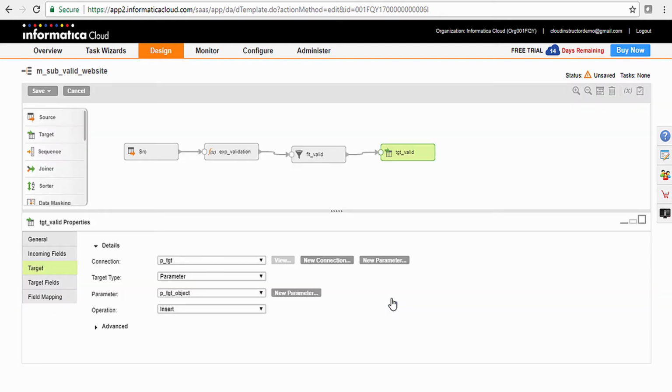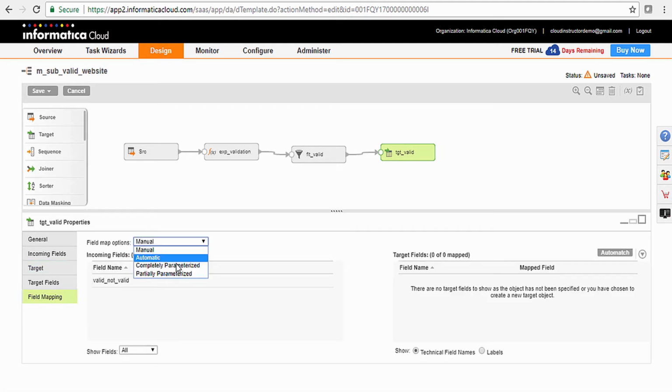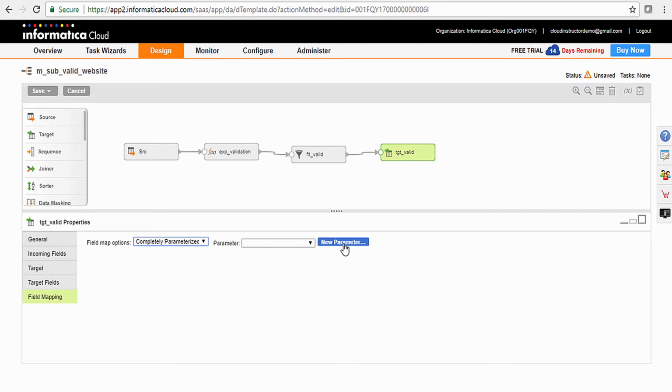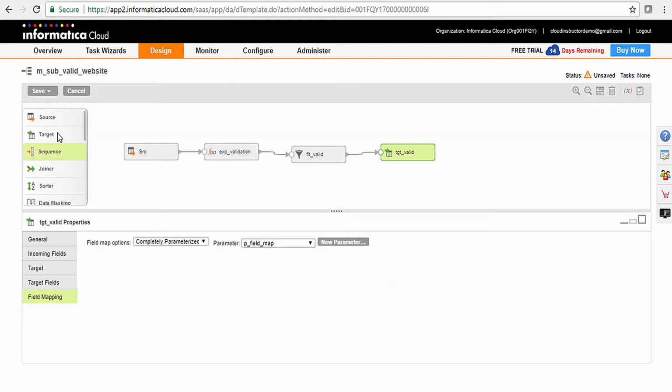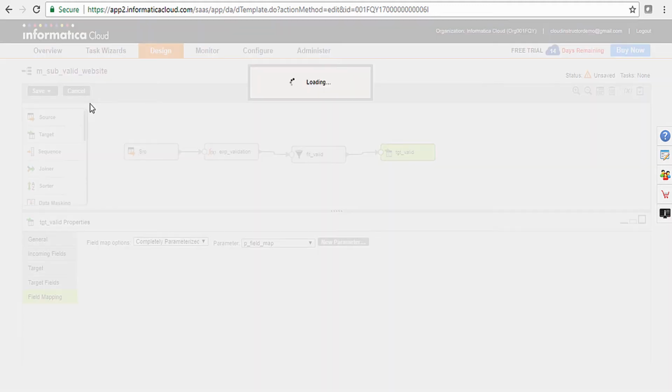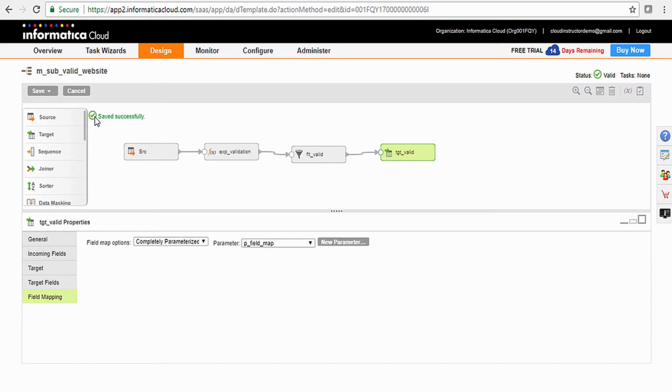On the Field Mapping tab, change the field map options from manual to completely parameterized, and for the parameter field, click the New Parameter button. In the appeared window, enter the name as Field Map and click OK. To save and run the mapping, hover over to Save and click Save and Continue to check if the mapping is valid. Now to configure the mapping, hover over to Save, click Save and New Mapping Configuration Task.